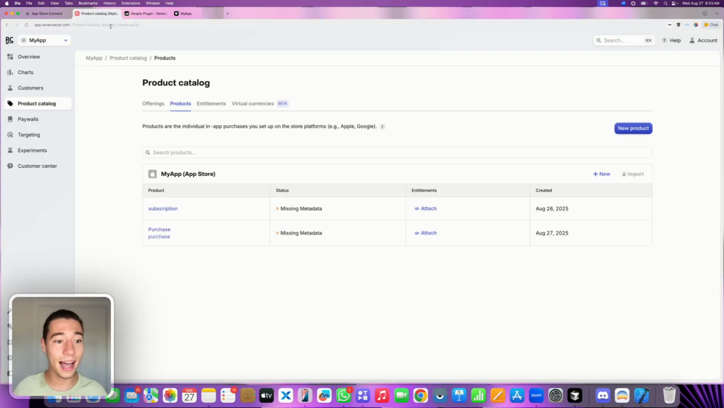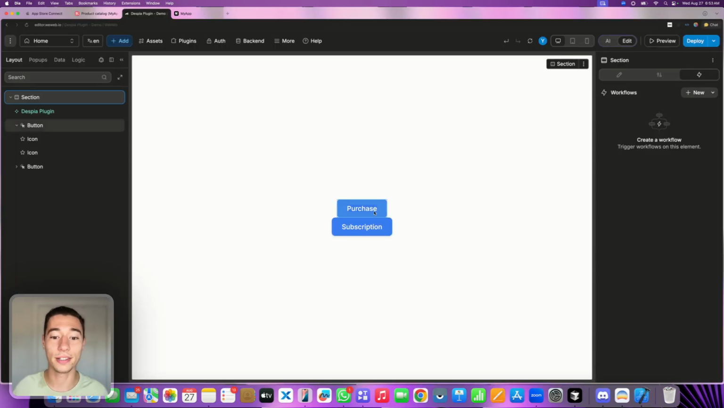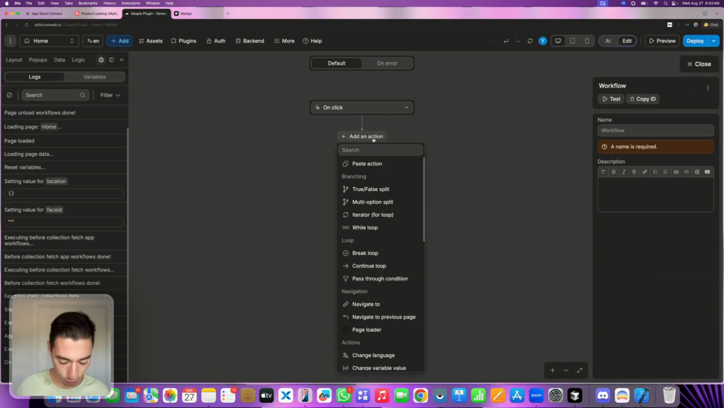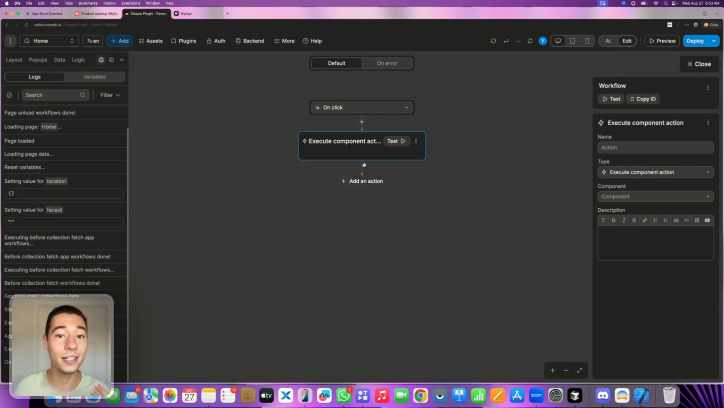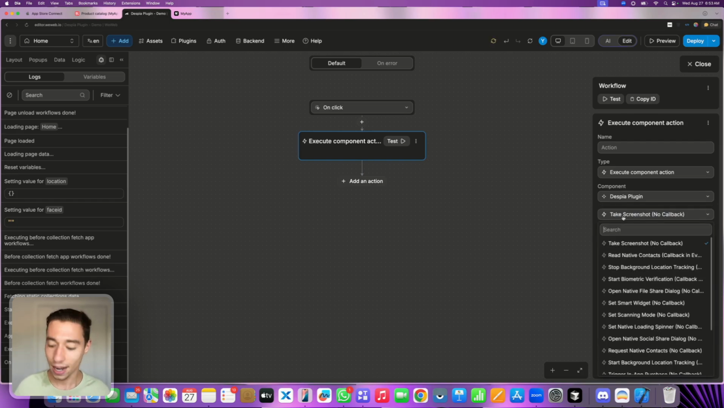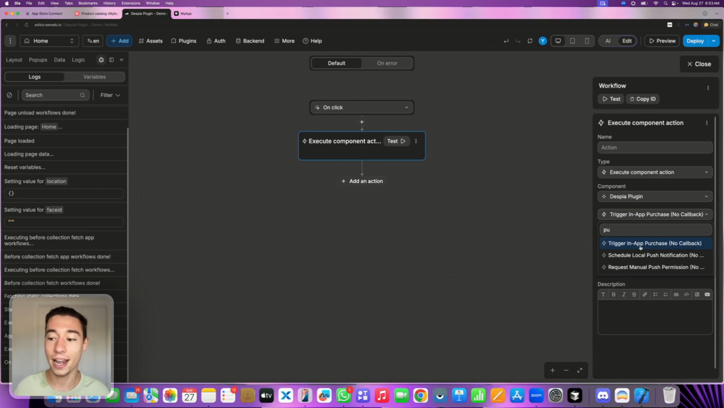Now, with that being said, with us just having those product IDs set up inside of here, we can now set this up inside of WeWeb. So let's go back to WeWeb because I already have it published. Let's add a workflow, and this workflow will be execute component action. And I'm going to take the Despia plugin component, and I'm going to look for trigger in-app purchase.